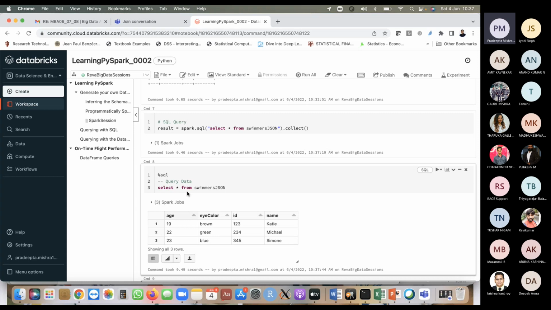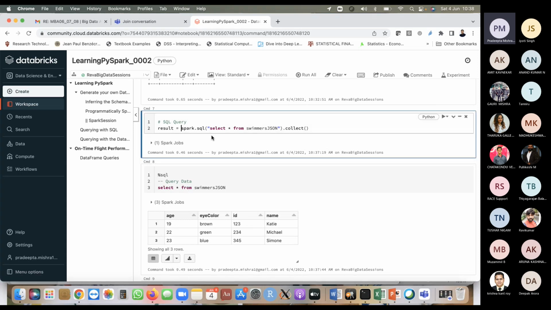If you have to store the result and subsequently use the stored result, then you have to write this way. Spark.sql, objectify it, assign it to another object, and start referring to this object if you want to use this result somewhere. That's the only difference.